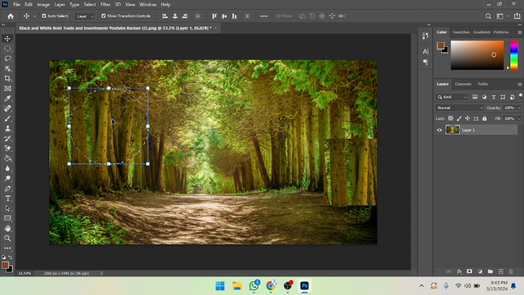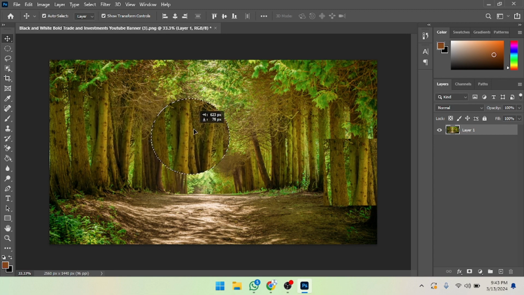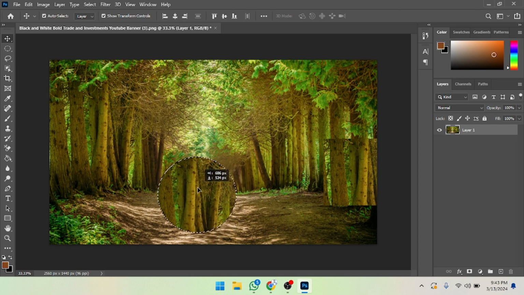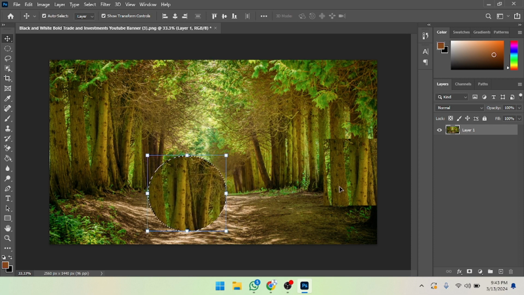And now if you want to create a duplicate, press Alt and then drag it, and the duplicate will be automatically created. So I'm going to drag it here. So in this way, you can create a duplicate. If you want to deselect it, you have to press Control D. So in this way, you can use the Marquee Tool.